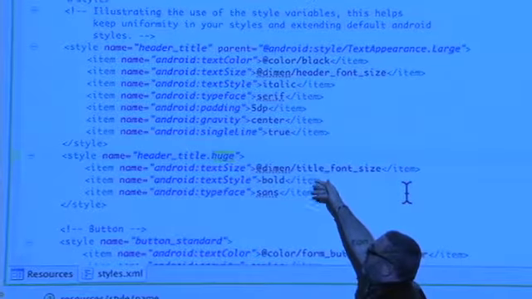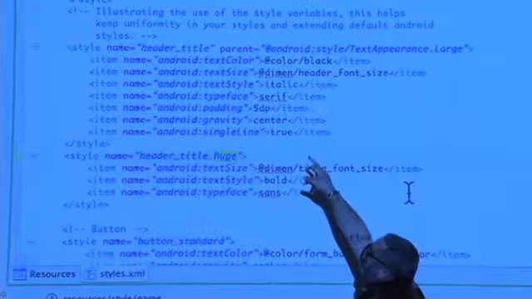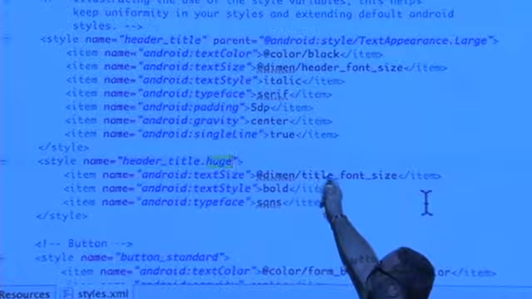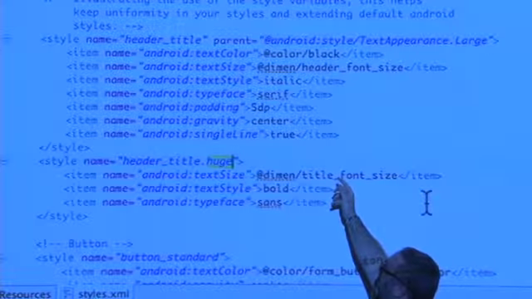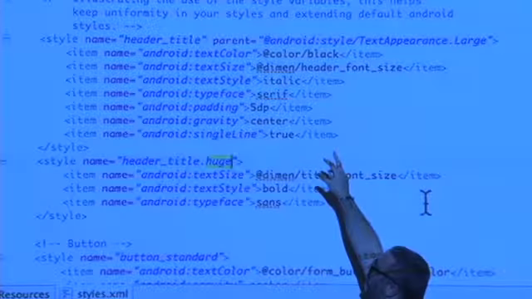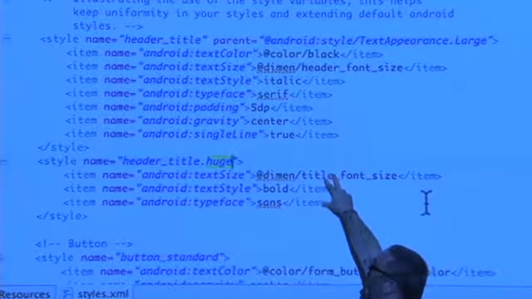Anytime that you inherit, it takes all the things that the previous one did and only changes the things that you've given it. So text color, padding, gravity, single line, all of those things from the previous style are all in this one.